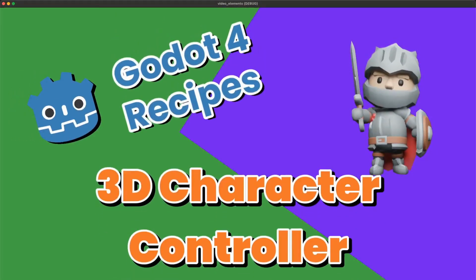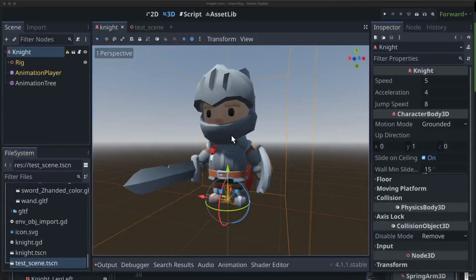In this episode, we're going to create a character controller for our 3D animated character. To begin, we're going to assume you've already imported your art assets and set up your animation tree. If you haven't done that already, there's a separate video and text tutorial going over that. So check that out first and then come back here when you're all set up and ready to control the character.